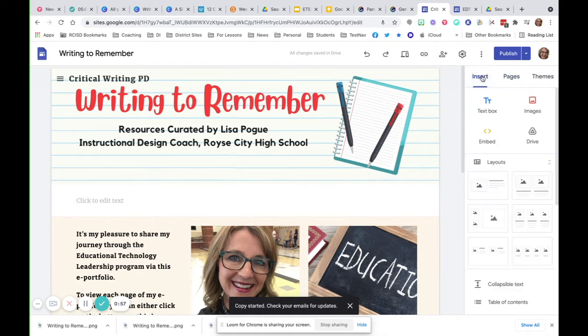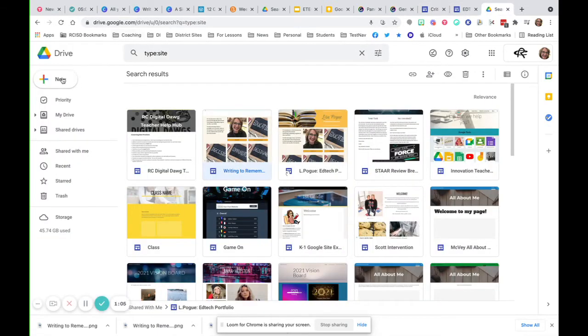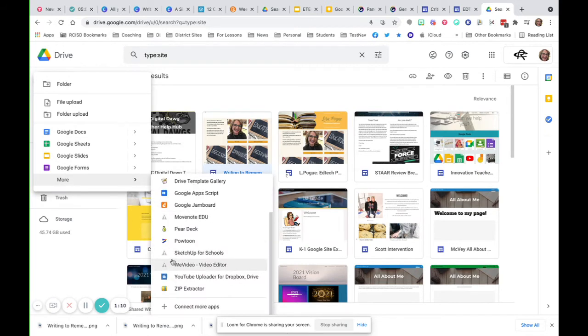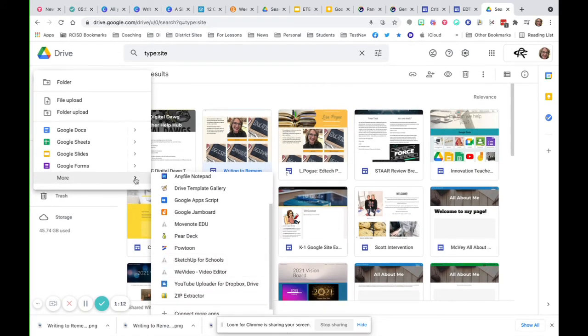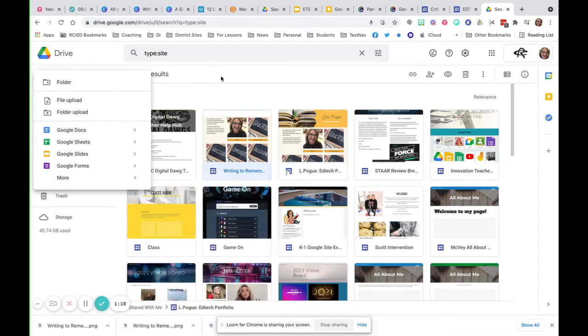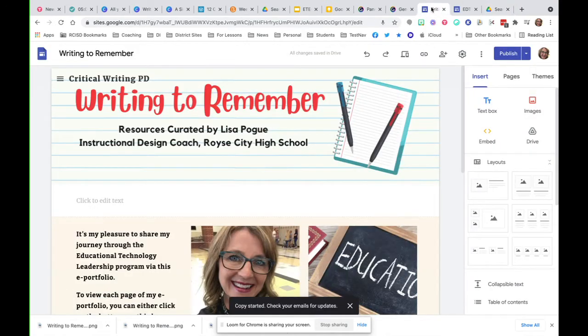So in the Google Site, if you wanted to create a new one, you can simply, in your Google Drive, do New, scroll down, get to More, and do Google Sites. Or you can also go to the site's location itself.